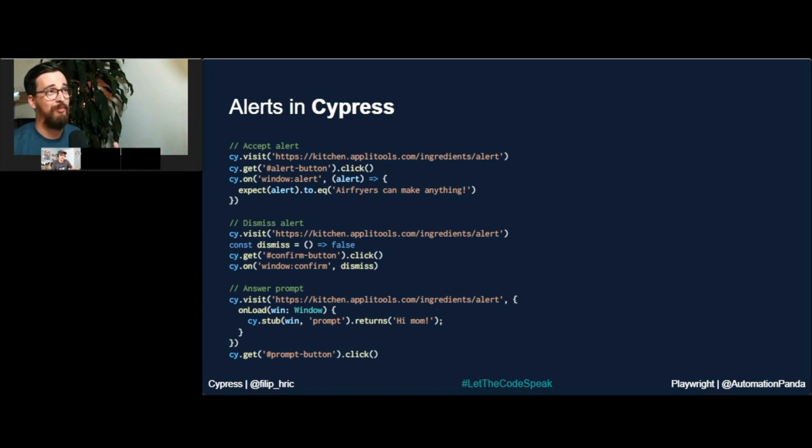So to handle something like an alert or prompt, you got to be a little bit creative. As you can see in the accept alert example, you have this cy.on('window:alert'). So you can sort of listen to an event, and when that happens, you have a callback function in which you can make your assertion. So here's the chai. Again, you expect the alert to have a certain message, right? The air fryers can do anything.